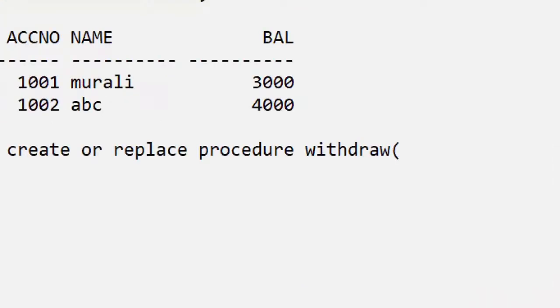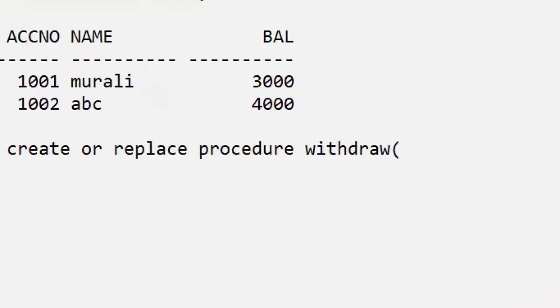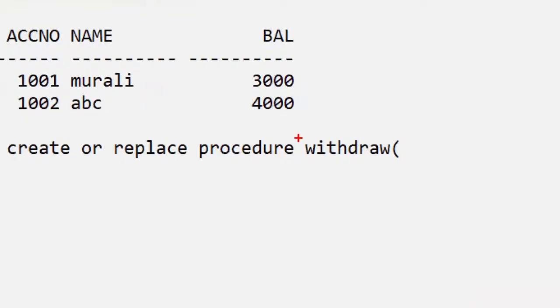In my project, I try to implement one small scenario only, withdraw. Actually, in big packages, withdraw, deposit, all these things they write in real time. But unfortunately, I'm giving only a small task in a procedure.